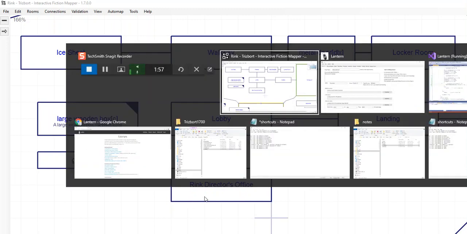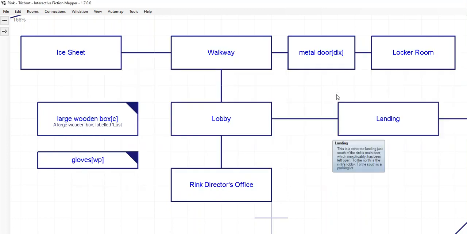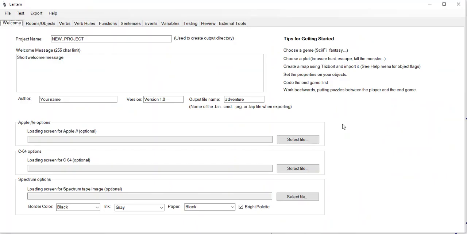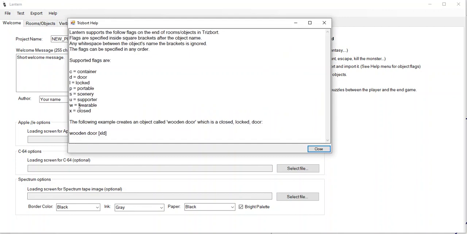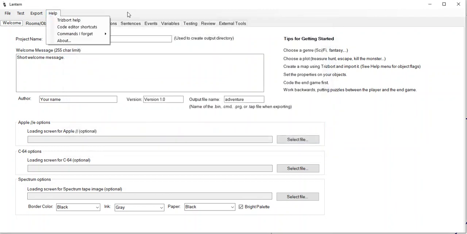Let's pop back over to Lantern real fast here, and take a look at the help menu. If you forget what those annotations are, they're right here inside of help, Trizbort help, and it'll show you all the little flags: container, door, locked, portable, scenery, supporter, wearable, and closed. Those are all flags that you can set on objects, and they go inside of square brackets after the object's name. So if you know there are flags but can't remember what they are, you can find them here in the help. All right, what else?